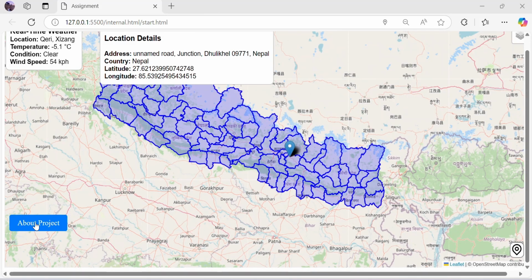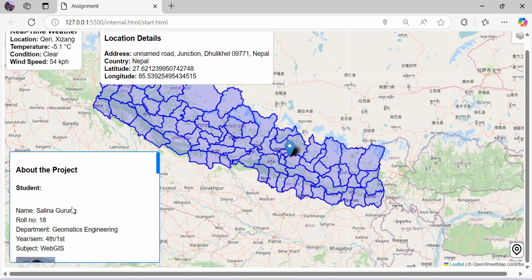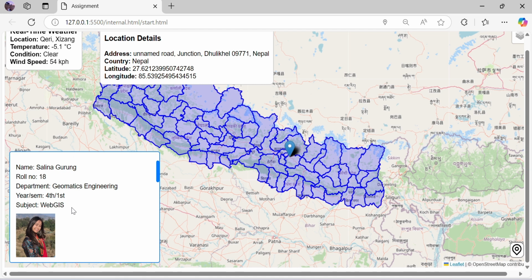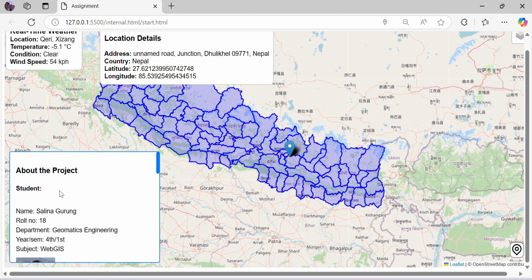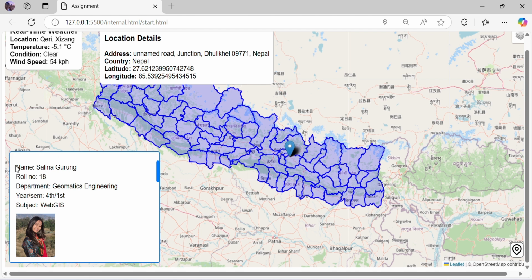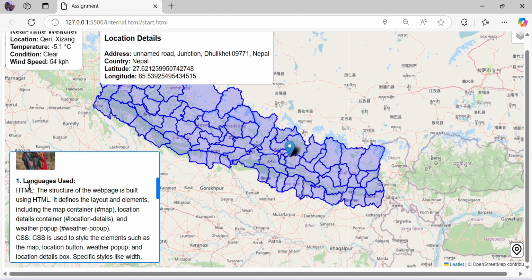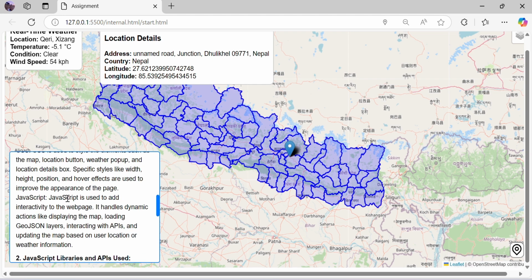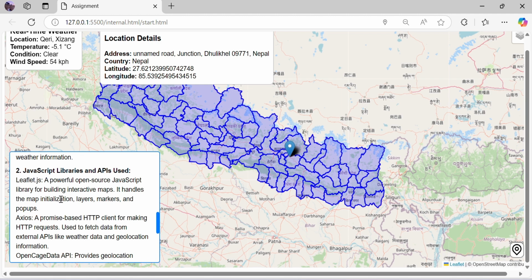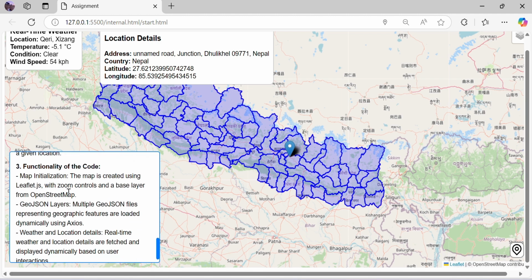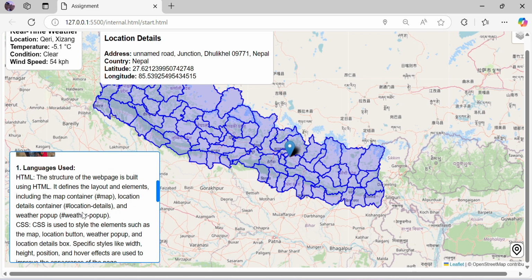So the last one is about the project button section. When I click there, we can see the creators, about the creators, that is my information, and about the languages used to create this project, the JavaScript library and APIs used, and other functionality of the code.